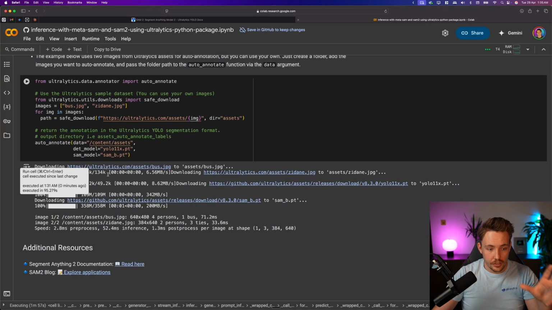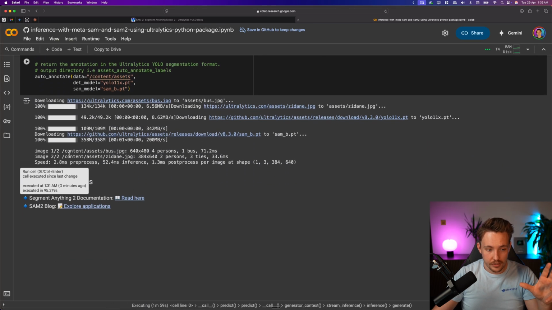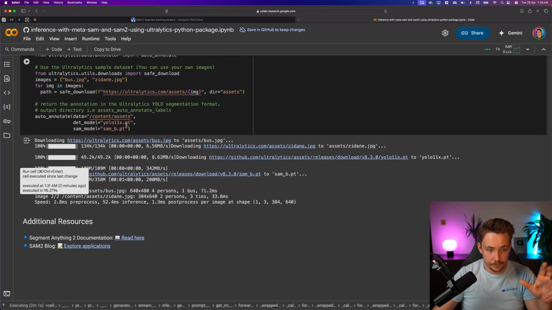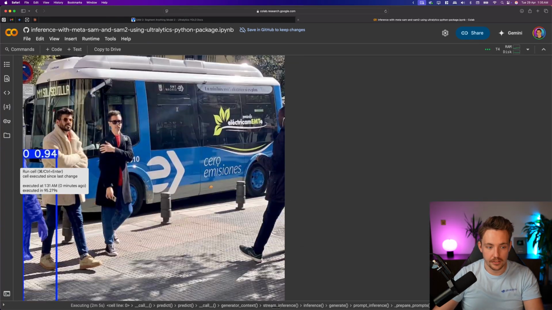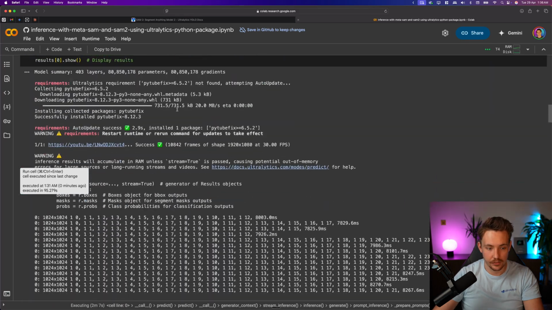So yeah, we can just run this one here. It's basically just going to process it. We will get our annotations out. So let's maybe take a look at that. But the other ones here are basically just going to give the exact same results.